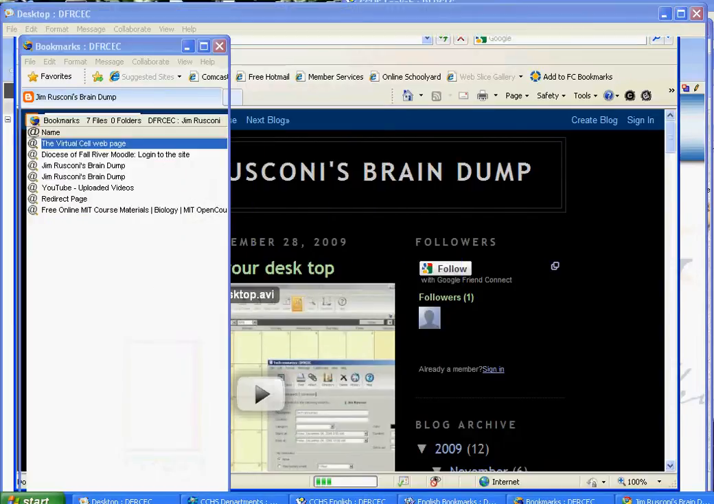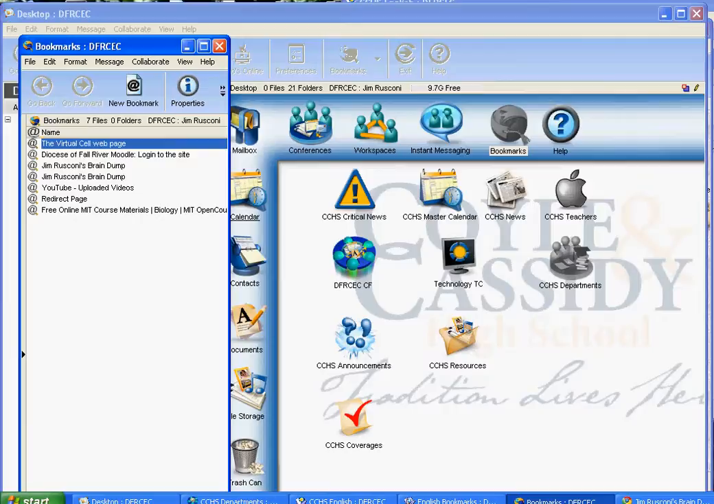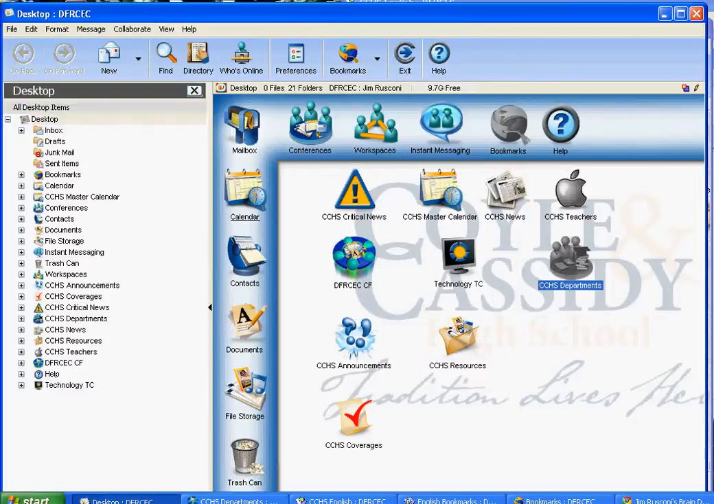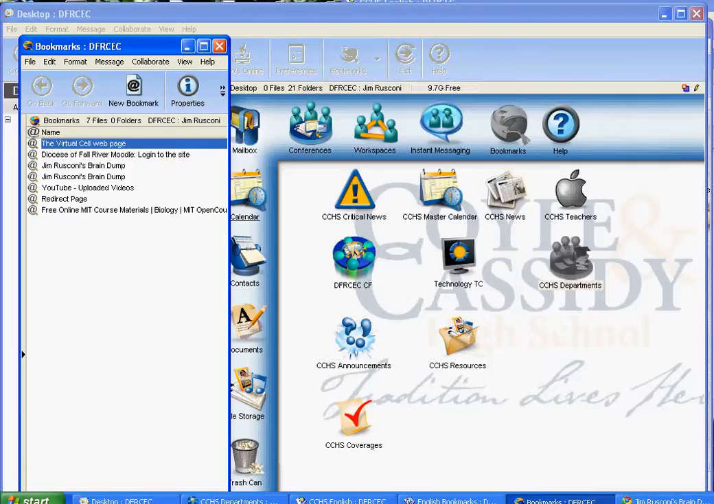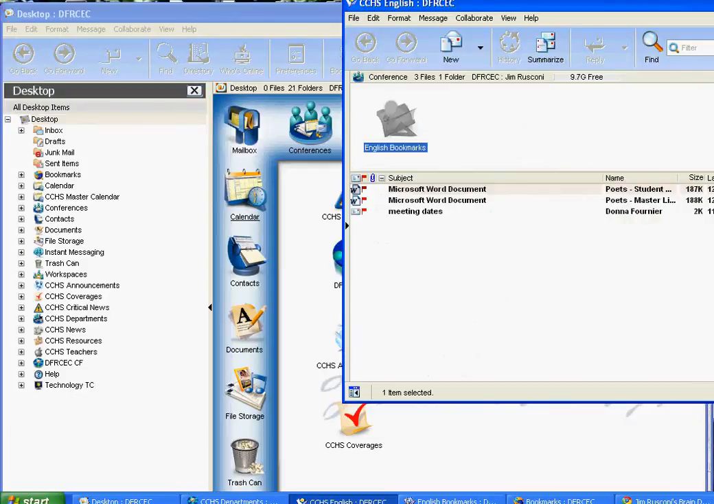So I'm going to close this, and I'm going to go back, and you notice that the virtual cell webpage just showed up, and Jim Rasconi's Brain Dump, actually I've got it a couple of times here. Actually, there is something that does kind of come in handy that I want to show you. I'm going to open up the departments. Oops, didn't want to do that. Open up the departments, and then I'm going to open up my bookmarks. And you'll notice in the departments, I'm having a bad day right now.